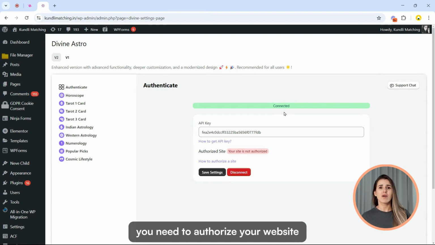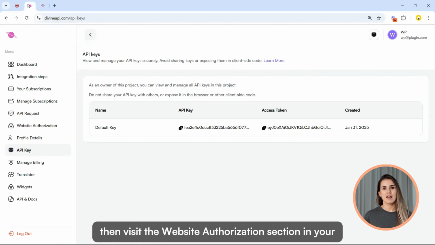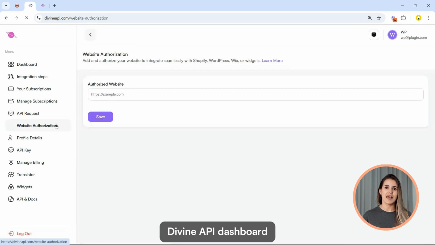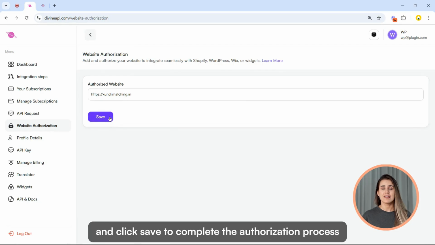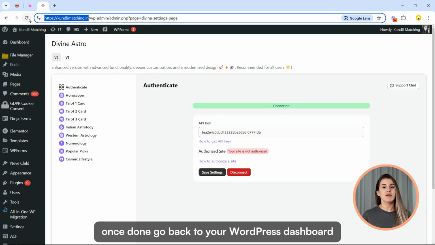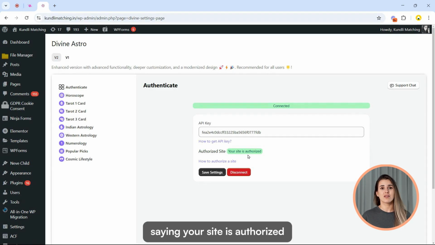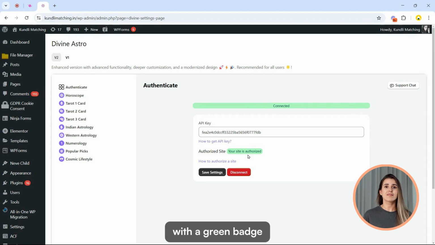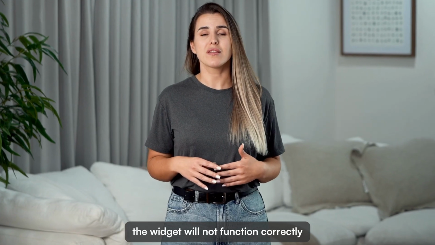After this, you need to authorize your website to enable the widget's functionality. Copy your website URL from WordPress, then visit the Website Authorization section in your Divine API dashboard. Paste your website's URL into the provided field and click Save to complete the authorization process. Once done, go back to your WordPress dashboard and refresh the page. You should now see a confirmation message saying your site is authorized with a green badge. This step is crucial because without authorization, the widget will not function correctly.